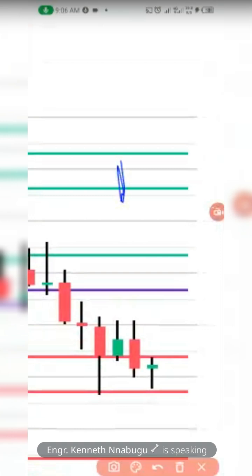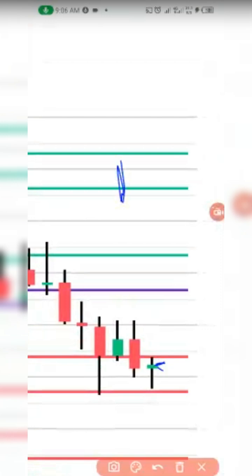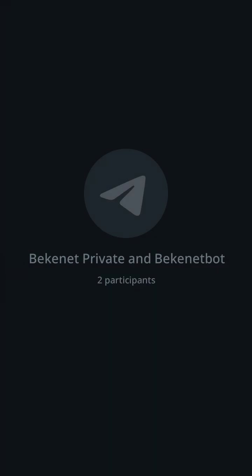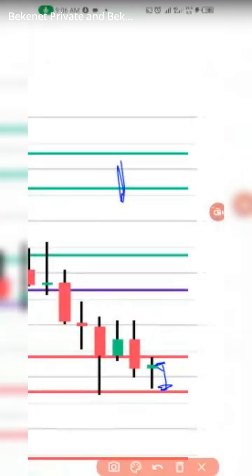So price started from this bottom here when it told us to sell. Price has already gotten close. That 23 candle is showing us price has already gotten close to the support level. As you can see, it's bouncing back again.